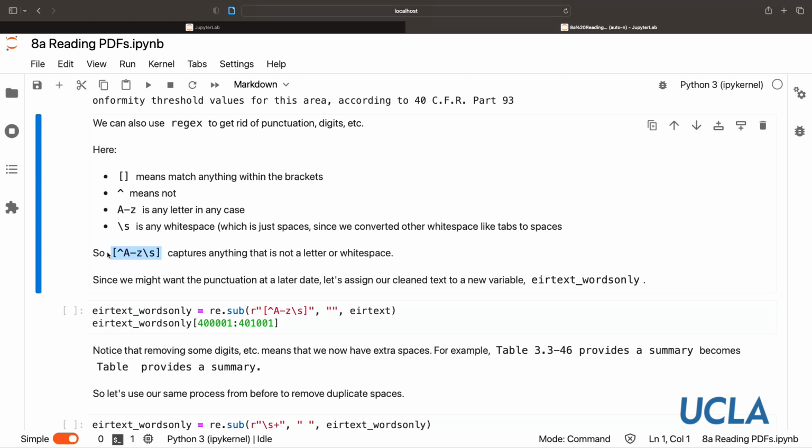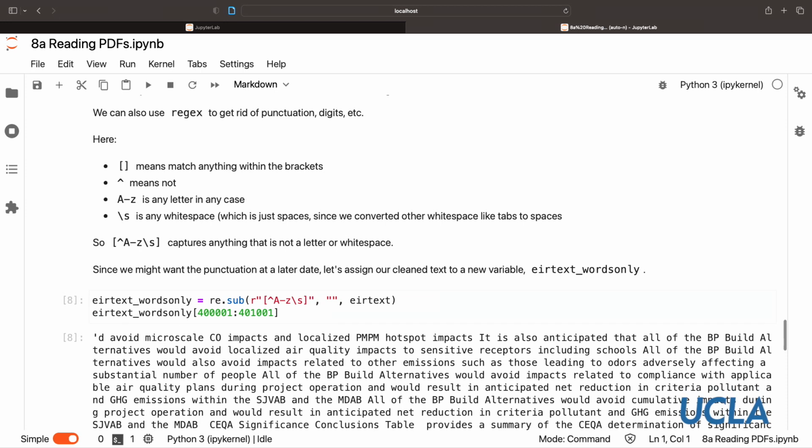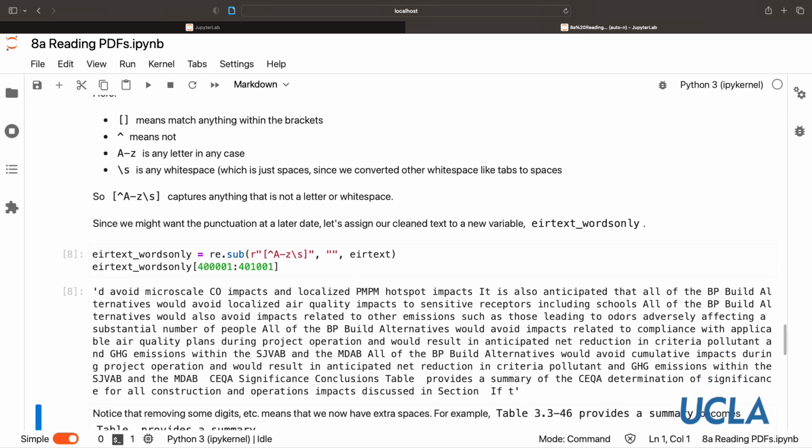So we might want to go back to our old version of the EIR text at a later date, so let's assign it to a new variable rather than overriding EIR text. Let's put it in words only. So what are we matching? We're matching this. What are we replacing it with? We're replacing it with nothing. Okay, so it looks like we got rid of the punctuation, we got rid of the numbers, and so on, which can be useful if we're doing some natural language processing.